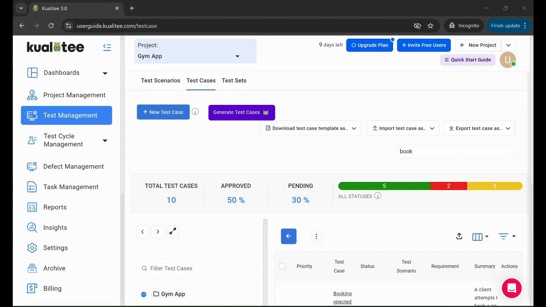Welcome to Quality. In this video, I'm going to show you how to import test cases. You can access this functionality from Test Management, Test Cases. My recommendation is to always start by downloading the import template. So you can click on Download Test Case Template As, and you can choose your preferred format. In my case, I will choose Excel format.